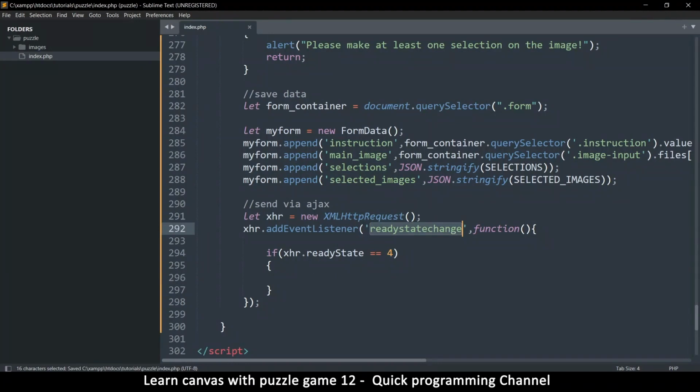So the XML HTTP request is an object that allows us to pretend like we've clicked the post or submit button on a form. So we're going to simulate that. So we have our form here that we've created. Now we want to actually send it through the internet to our server. So this is the object that allows you to do that, but you need to listen in for a reply. So this is what we are doing here. We're adding an event listener on the ready state change.